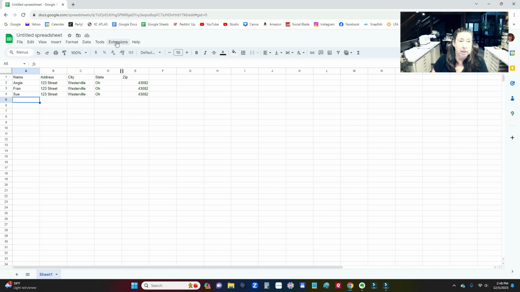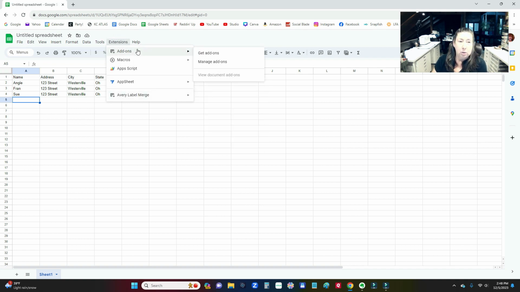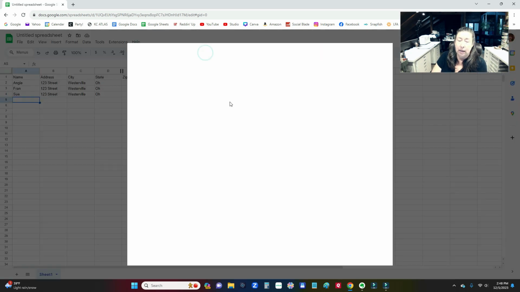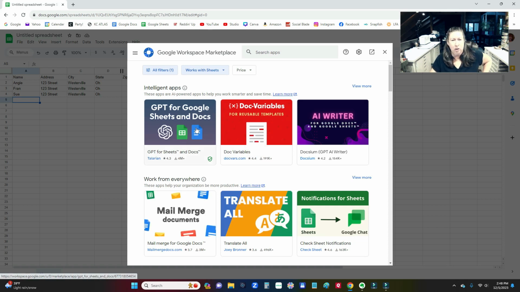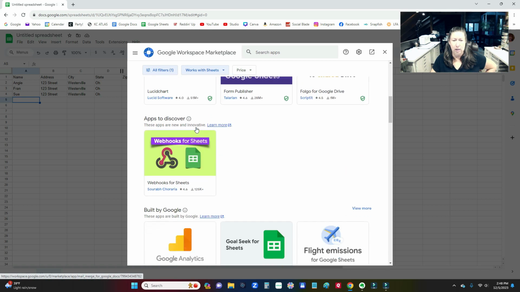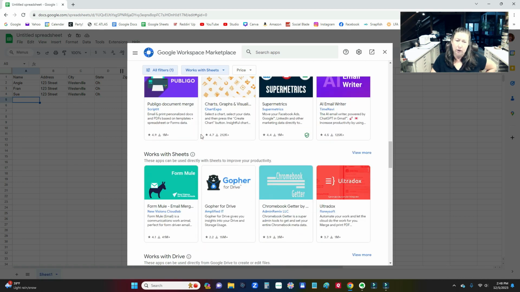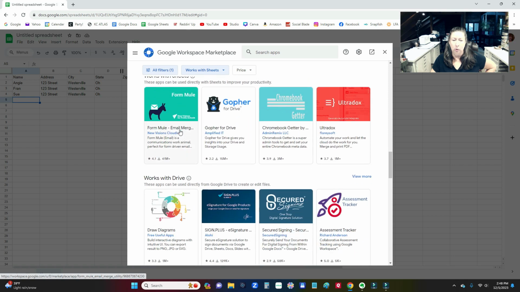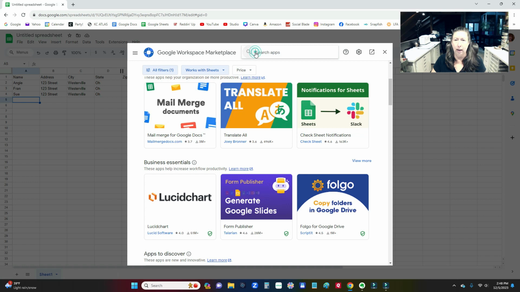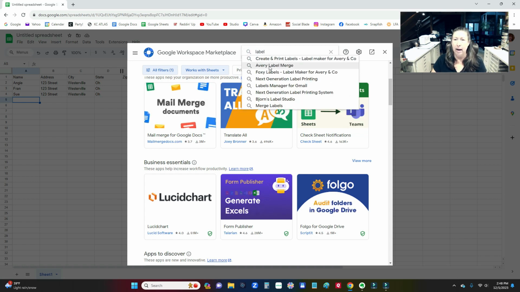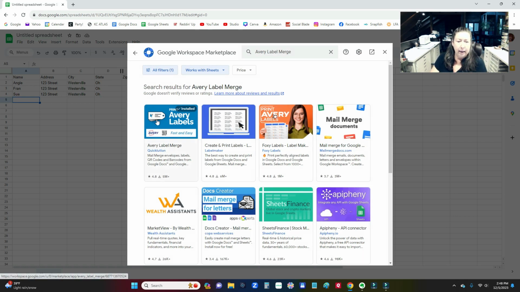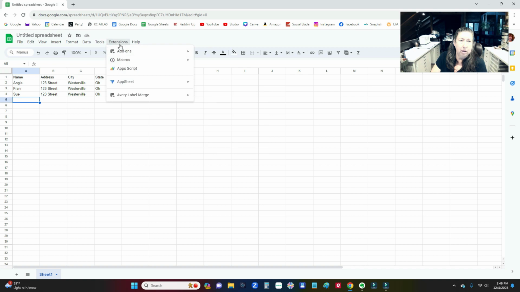So if you go up here to Extensions, there is an add-on called Avery Label Merge. The way I got this was I went to add-ons and I went to get add-ons, and I just started going down the list here, and you can see the different add-ons for different Docs, Sheets, all the different Google tools. And I think I searched for labels and found Avery Label Merge. And it's free, so this is where I hit this, and then notice here it says installed, but I clicked on that and added it. And then to get to it after you add it, it's listed down here under your extensions.